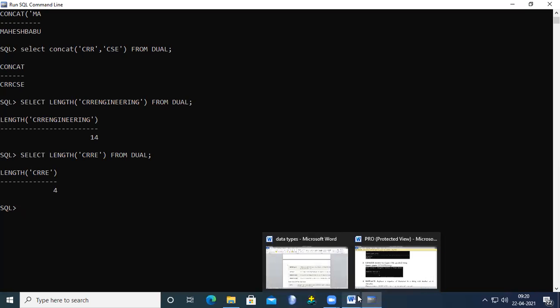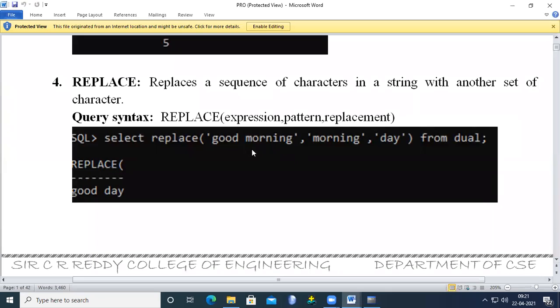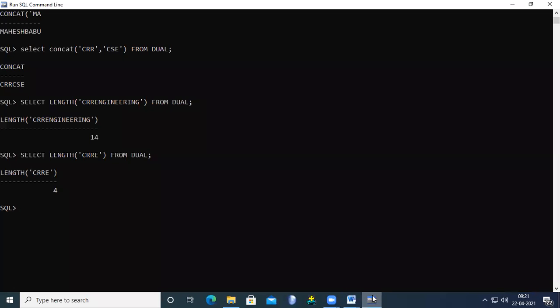Up to now we have discussed the ASCII function, concatenation with concat, and length. The next one is replace. It replaces a sequence of characters in a string with another set of characters. The syntax is replace(expression, pattern, replacement). We consider the first string, then the second string, which is what is to be replaced. In the example, in 'good morning', morning is replaced with day. Let's observe here, select.